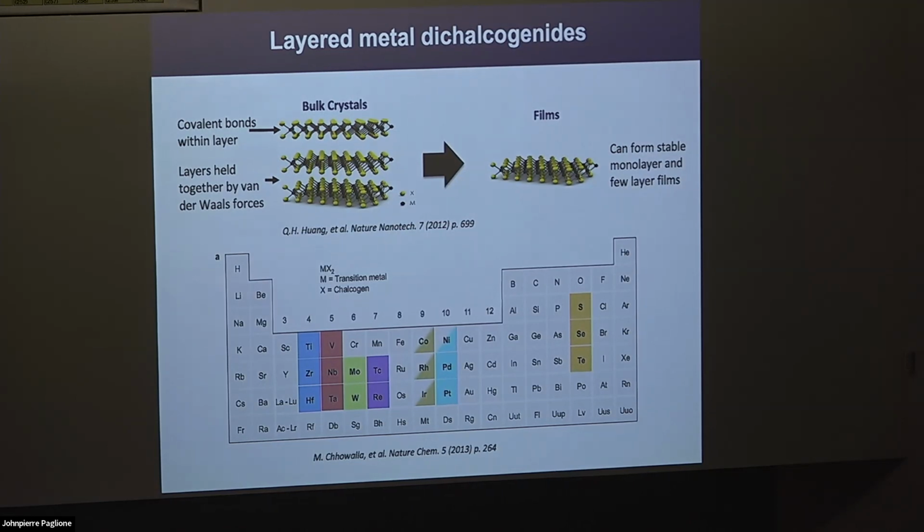Some examples of these materials: you might have heard of things like molybdenum and tungsten disulfide that come up a lot, but there's a lot of interesting other kinds of systems with this MX2 structure, like tantalum, niobium sulfide, selenide, telluride. These materials have all sorts of interesting physical properties. Some are superconducting, some have interesting topological behavior. So there's a lot of things going on in the system.